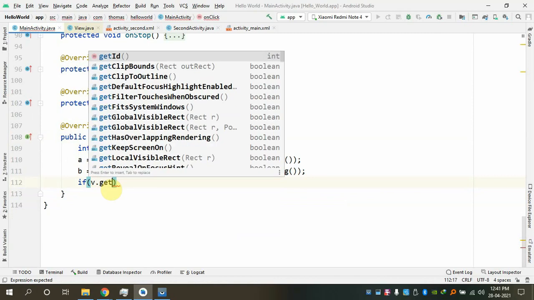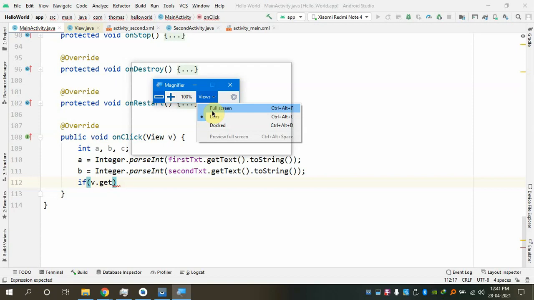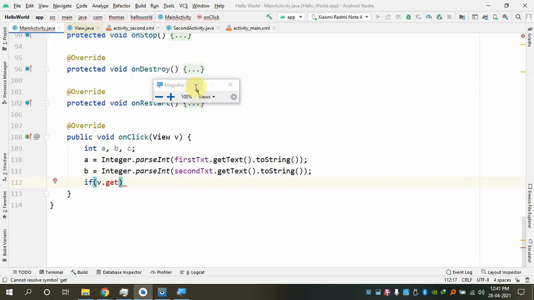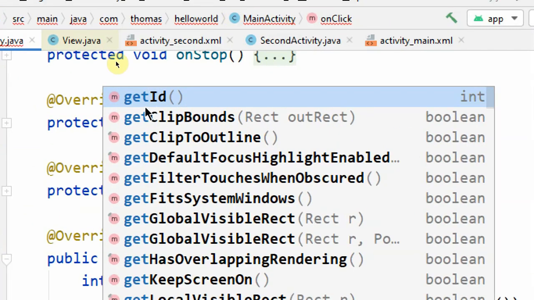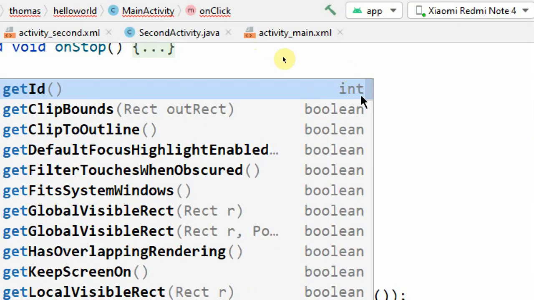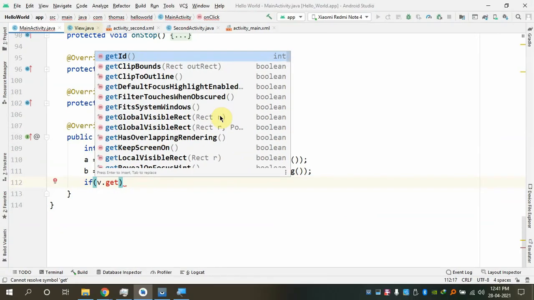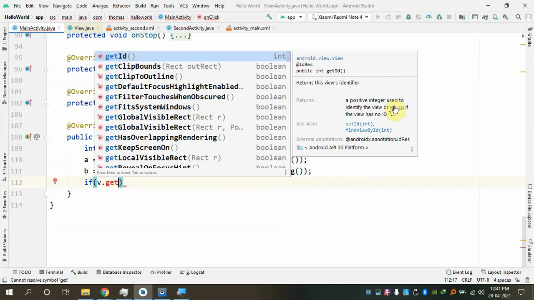Please note, I'll just zoom in a minute. I want you guys to see this, getId. What is this method going to do? This method will return an integer. By now you would have understood what that ID is. Let me show the quick documentation so that it's clearer. A positive integer used to identify the view. I just want you to remember it should be a positive integer which is used to identify the view. What is a view? A control. So which ID would you use to find that particular control?